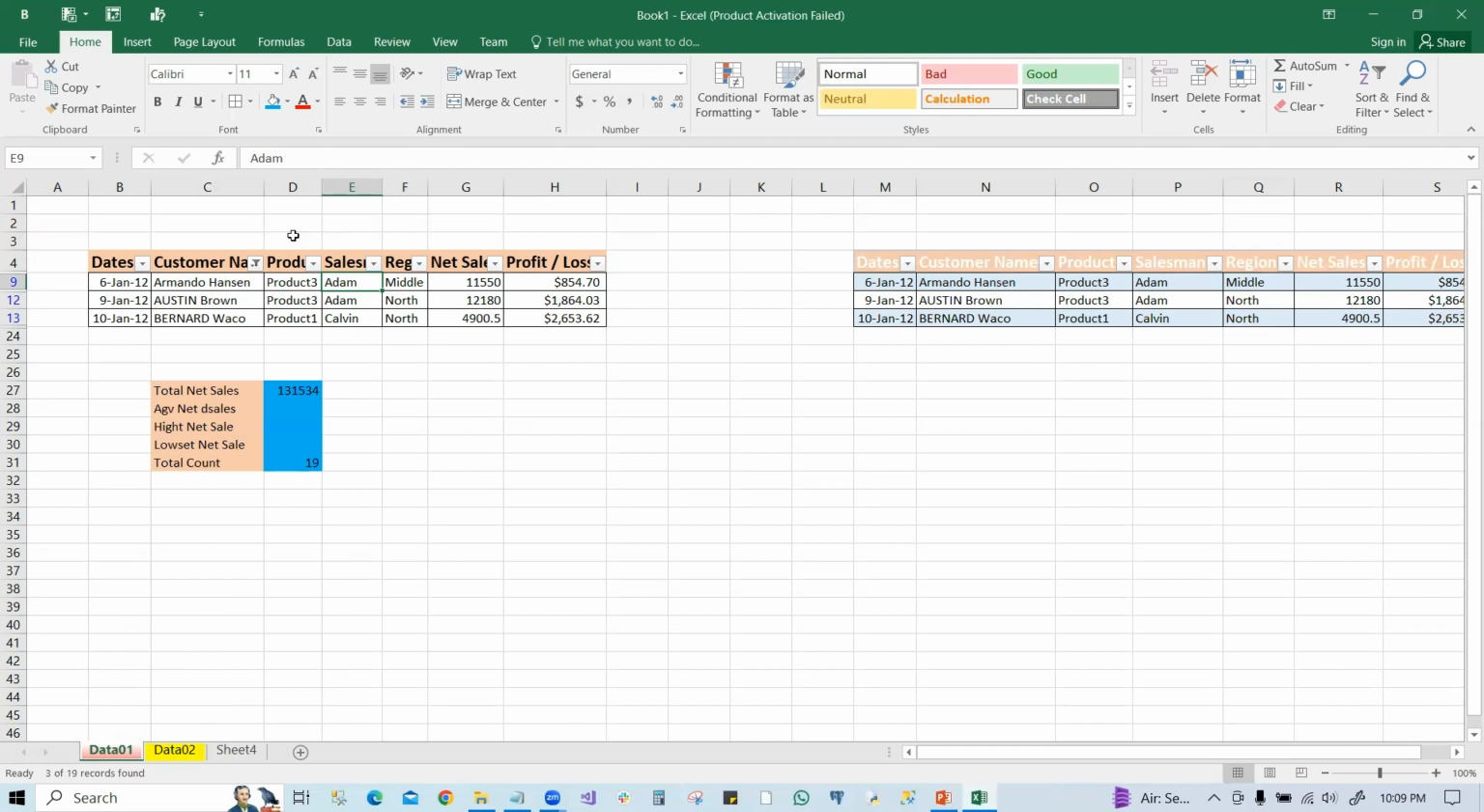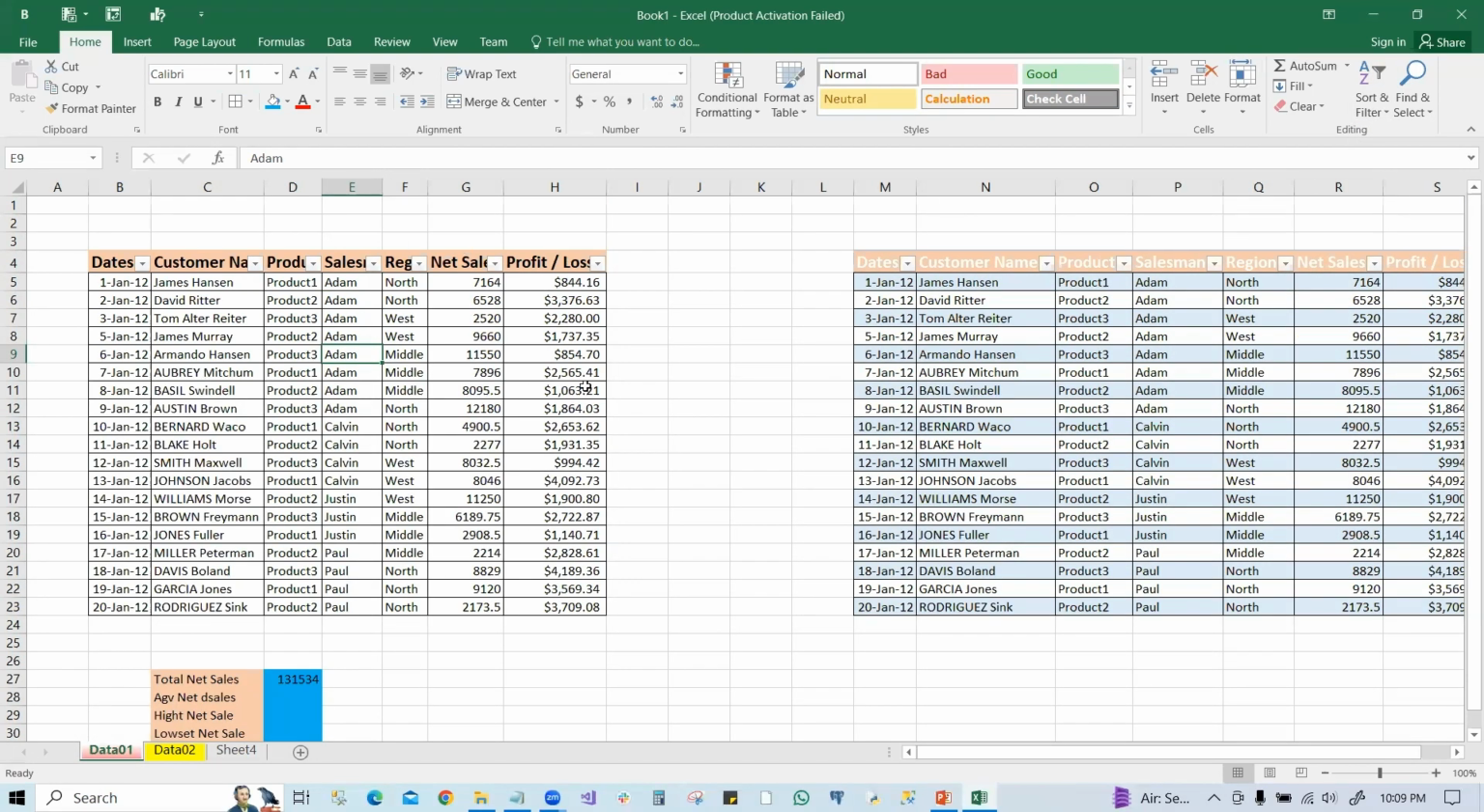Once your filter is done, you can also click over here, and the filter button will go away. See, if you say clear filter, it will clear. But if you want to remove the filter, you can click over here. See, the filter is gone. Okay, so clear filter means it will bring back all the data again. All right, so this is the filter.